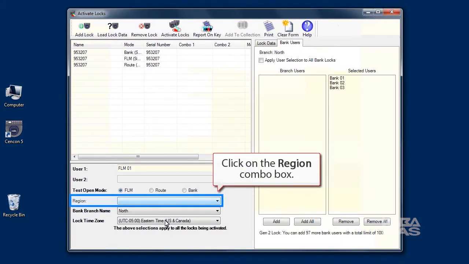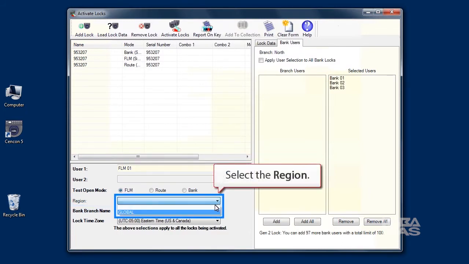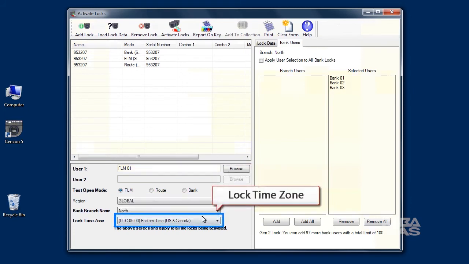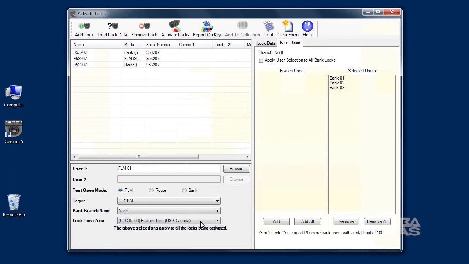Enter a region designation for the lock if the region control function is turned on and the logon user has a global region designation. If the region control is off, the region field is optional. The lock time zone field will default to the time zone setting of the PC. If the lock being activated will be located in a different time zone, this field can be modified.